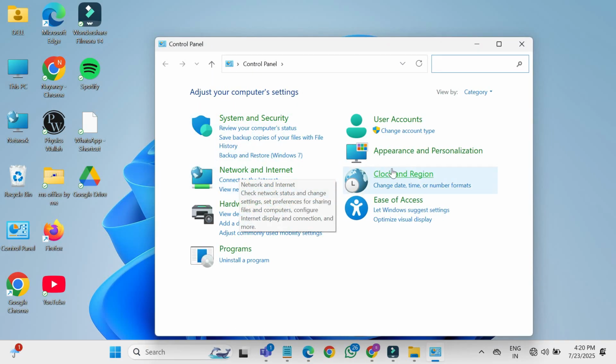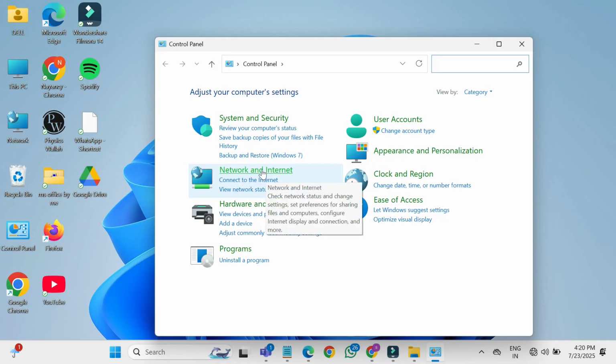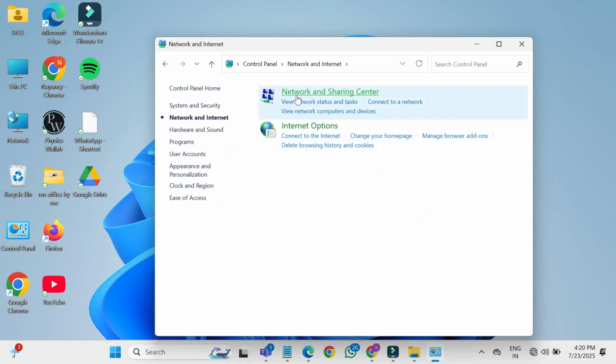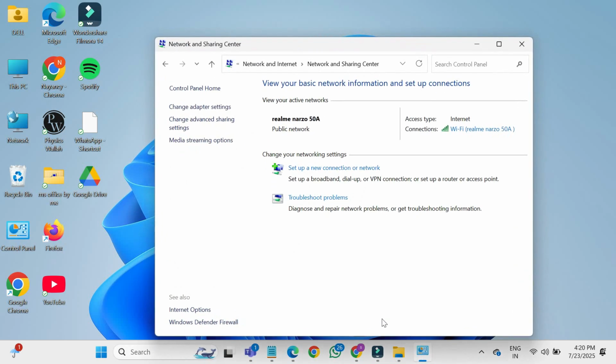In the Control Panel, look for the section that says Network and Internet and click on it. This will take you to the networking options. Now, click on Network and Sharing Center.